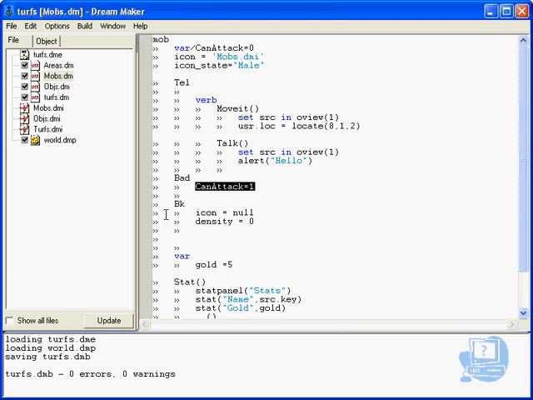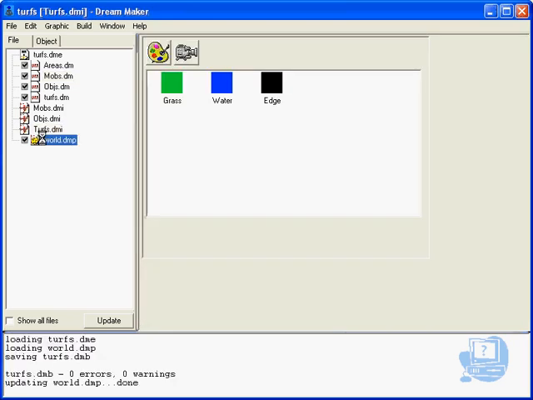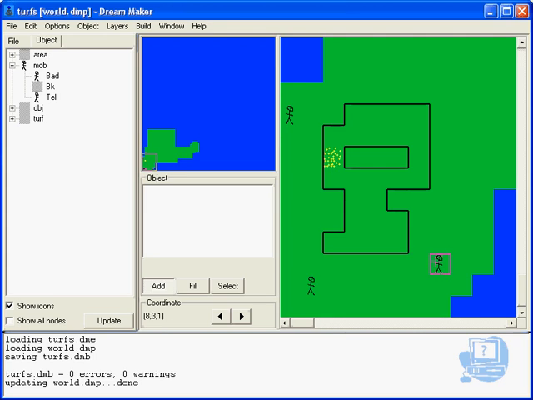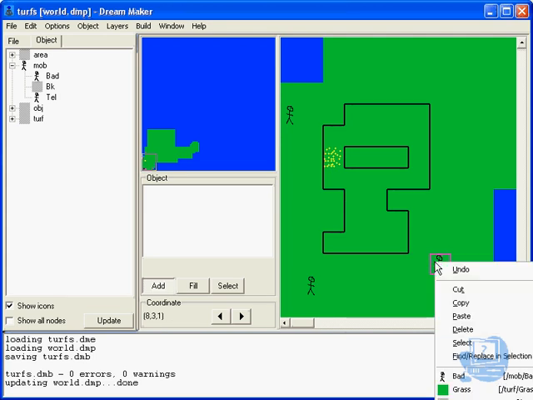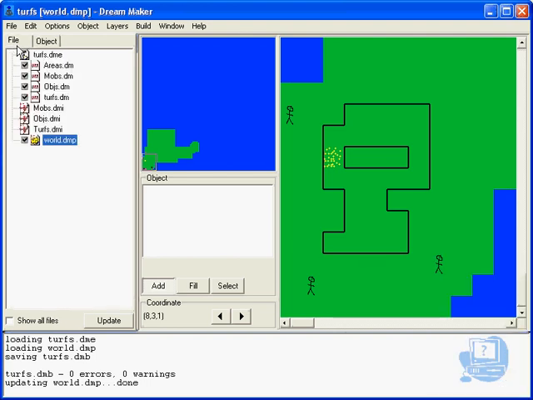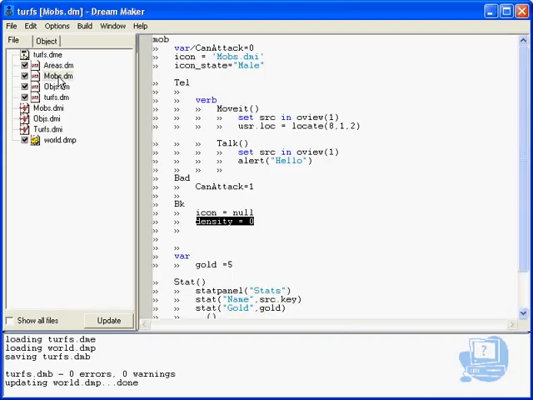Then I've created another variable, bk, and the icon is set to null and the density is set to 0. I'll explain why those two are essential later on. Then if I go to the world, you'll see I've created a bad guy just there. I know the icon's the same, but I just can't draw, so you have to bear with my terrible drawing.